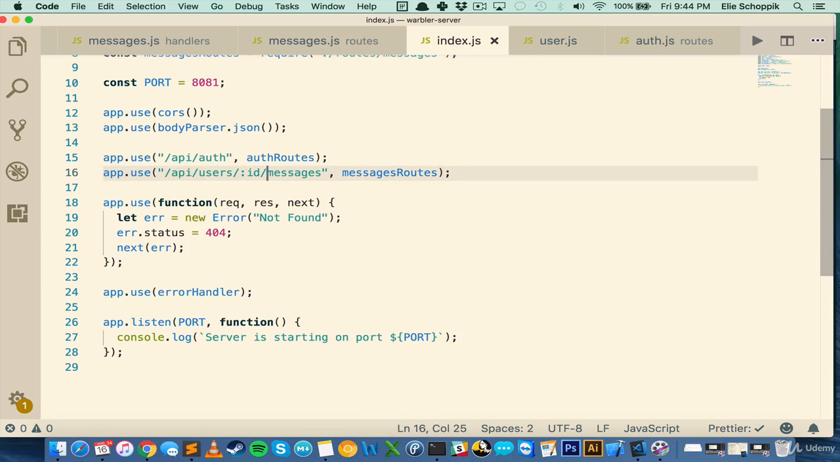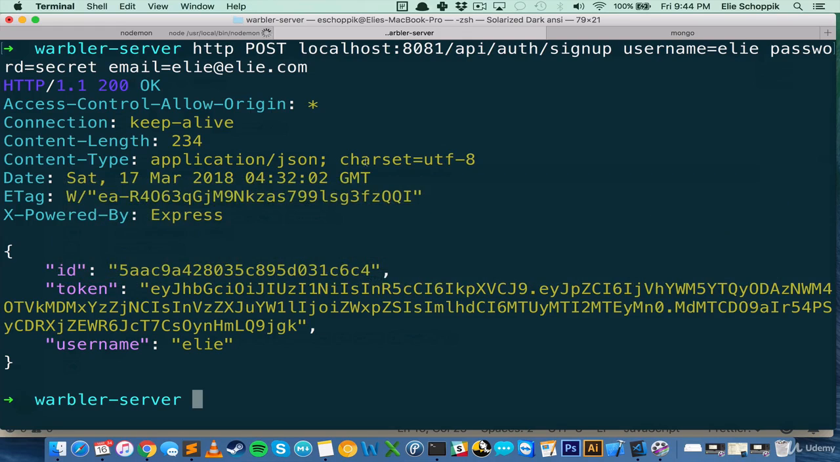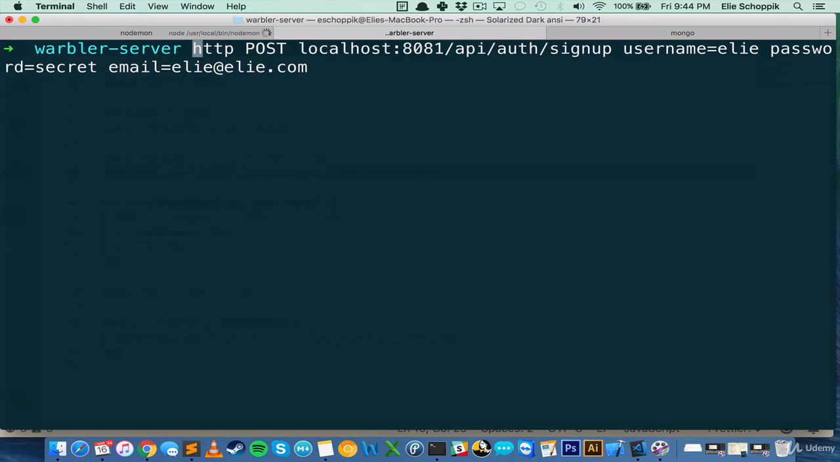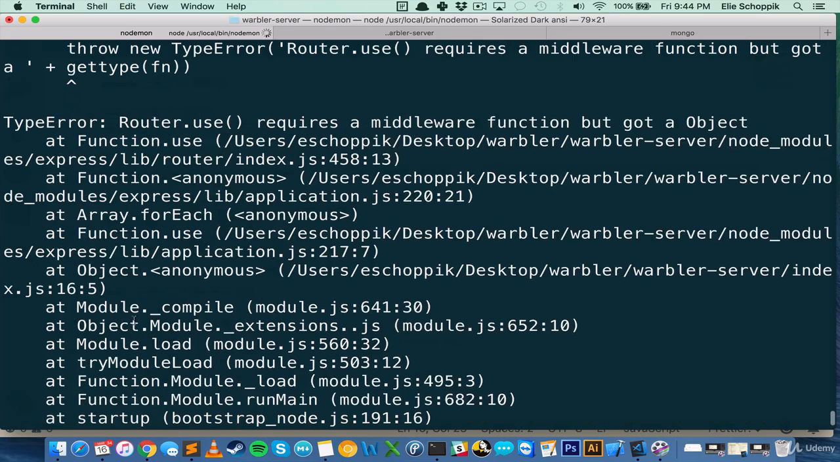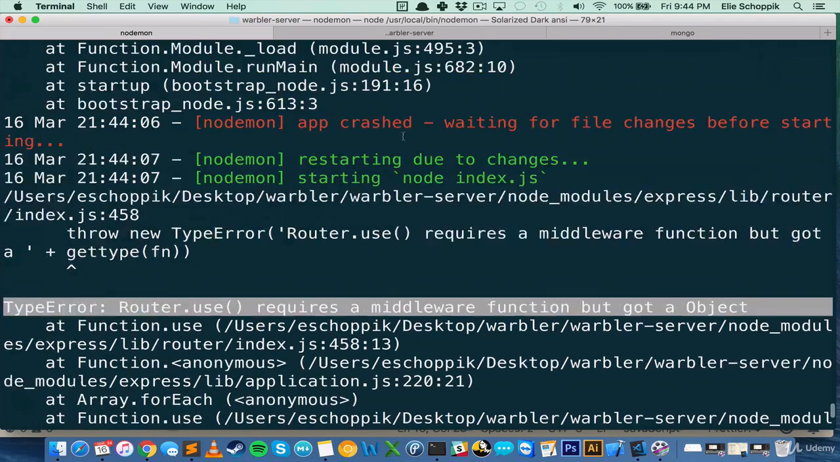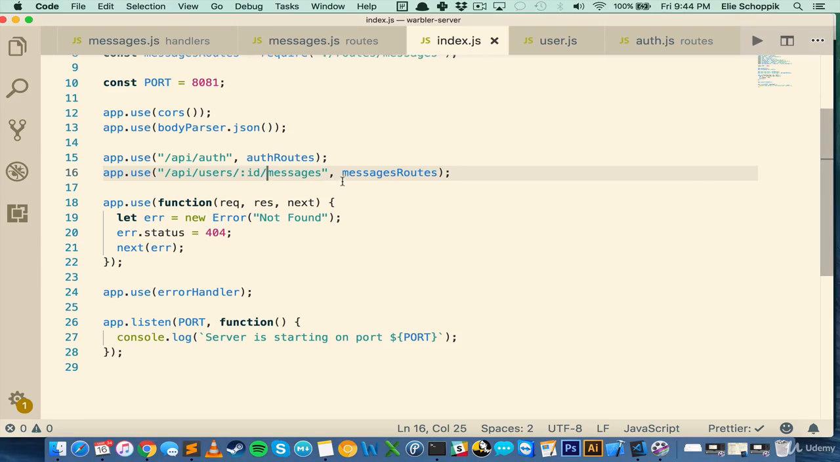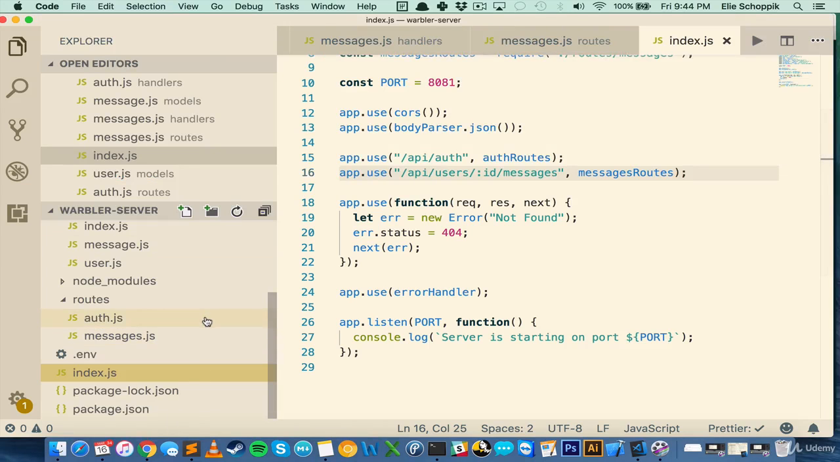So let's go see if this gets us the messages for a specific user. What we're going to do is go sign in with this latest user. First, make sure we don't have any errors in our server, and it looks like we do. Ooh, router.use requires a middleware function but got an object. Seems like we're getting this problem quite a bit. And it's happening because whatever we're exporting from our router isn't really working out.